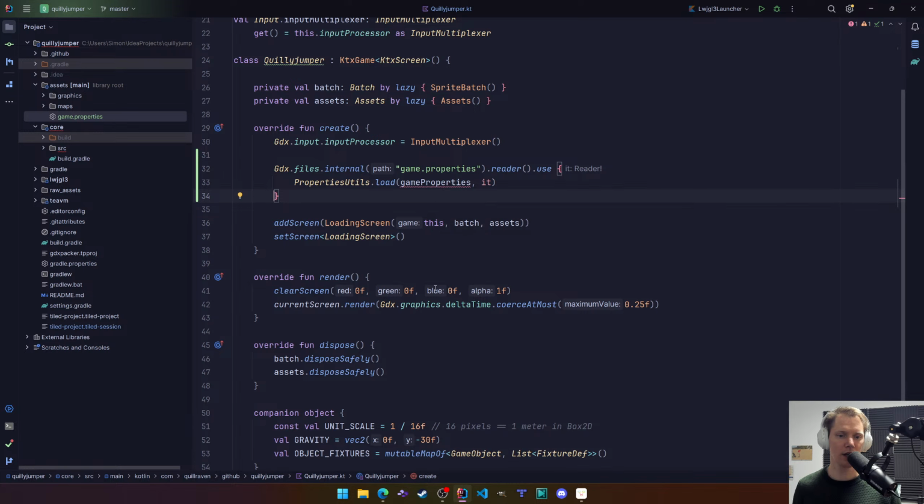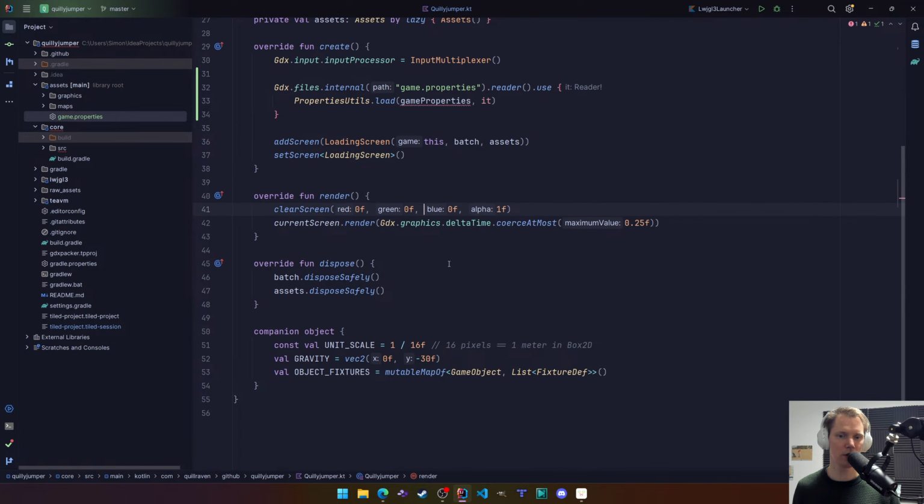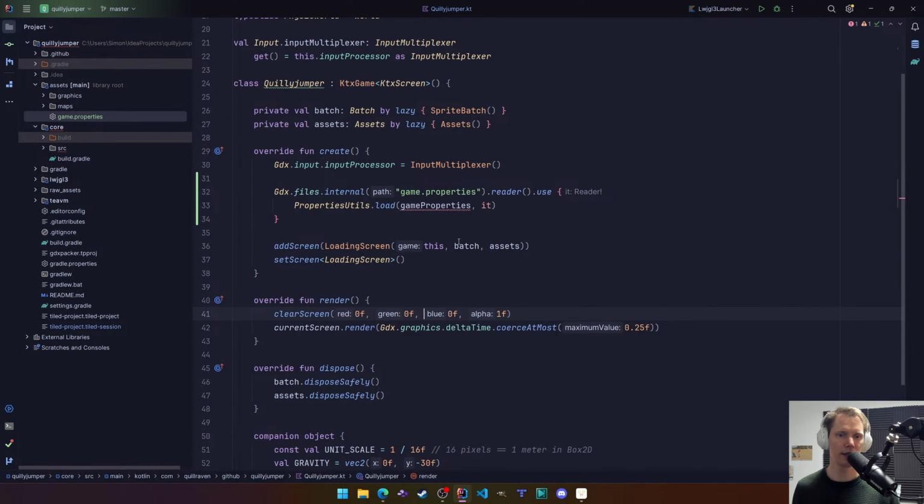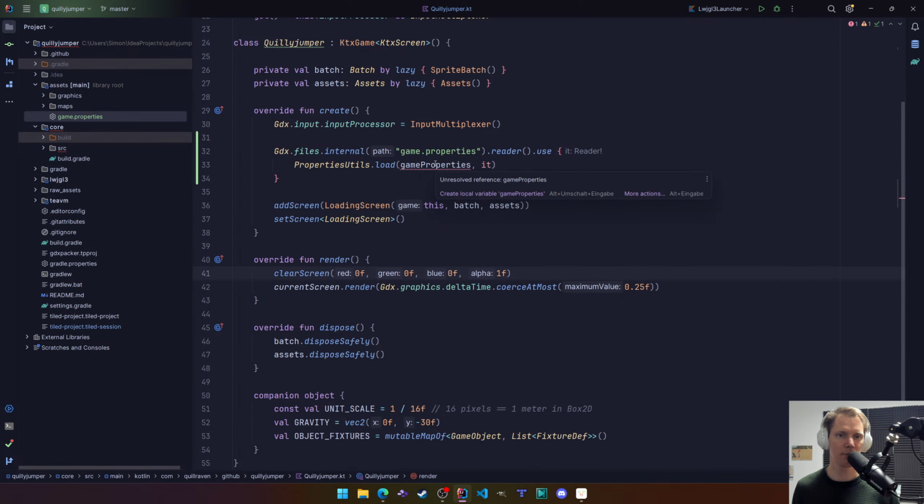And I'm thinking now, I think for simplicity, because these properties should be accessed everywhere and we just need them once, and I don't want to pass them all the time to every screen, I think it's simpler if we just make a global static map for that and then load it into this map, so that we can access it in a very simple way everywhere.